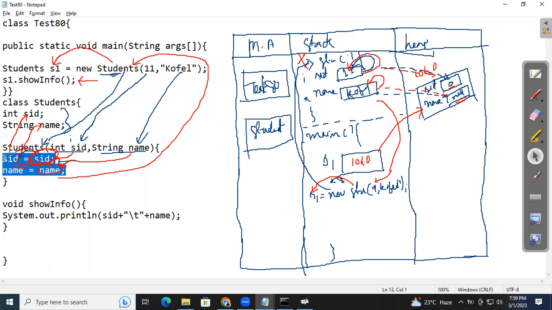So now you have to tell explicitly that this is the local SID, but this is not the local. This should go to the object SID, the instance variable. And it is a confusion, right? Because at that time S1 is also not there. S1 is not ready at that time. You cannot say S1.SID because S1 control is not here at this point.